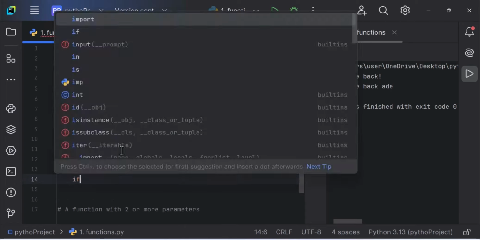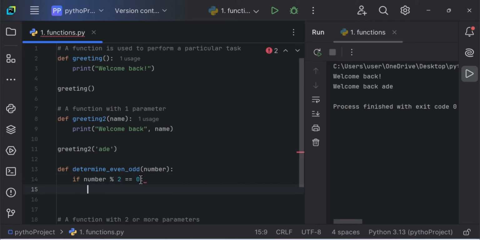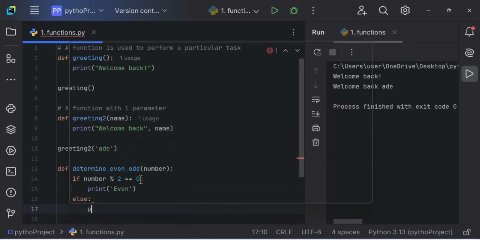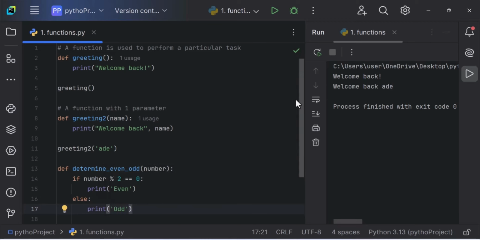So if the number you supplied when you call the function, if the number modulus 2 equals 0, this means modulus always returns the remainder. So if I say number modulus 2, it means after dividing this, what is the remainder? So if the remainder is 0, then print even. Else, that means if the remainder is not 0, print odd. Now let me call the function.